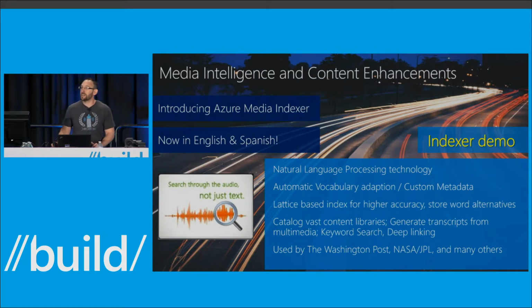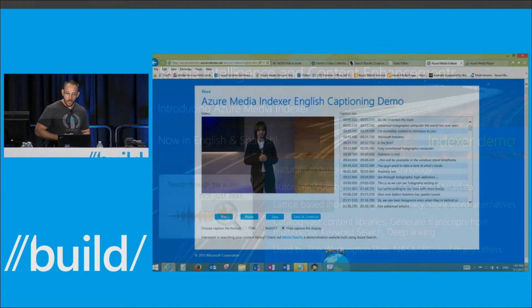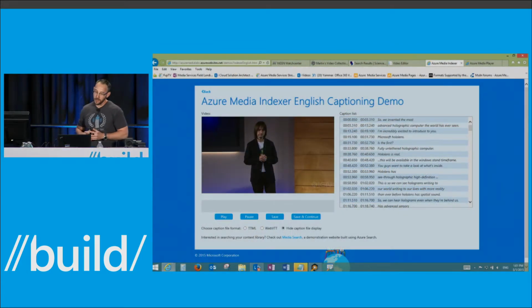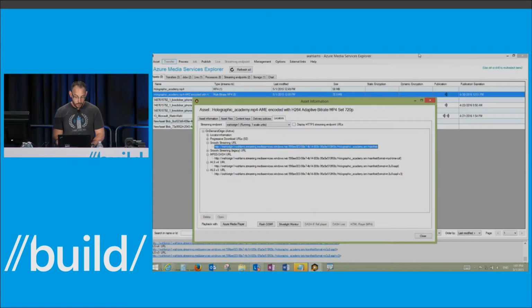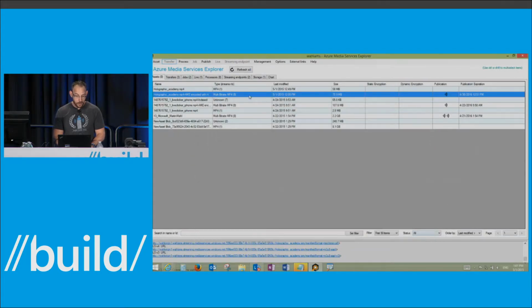It, of course, has to work in multiple languages, so we've released it now in English and Spanish, with languages like Chinese, Japanese, German, Italian, French, and Portuguese all going to come. Now, what does this look like? I'll give you an idea of what this technology looks like as well. Let's go ahead and switch back. So here we have my friend Joe, who's doing a HoloLens presentation. And what I did is I took his video and submitted it to our indexer. Now, how do I do that, you might ask? Well, before we get too far in the demo, why don't I just show you where that lives?